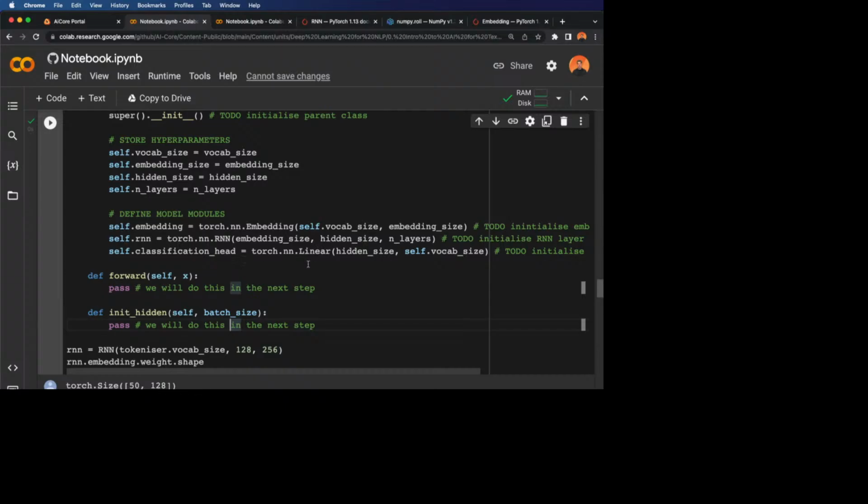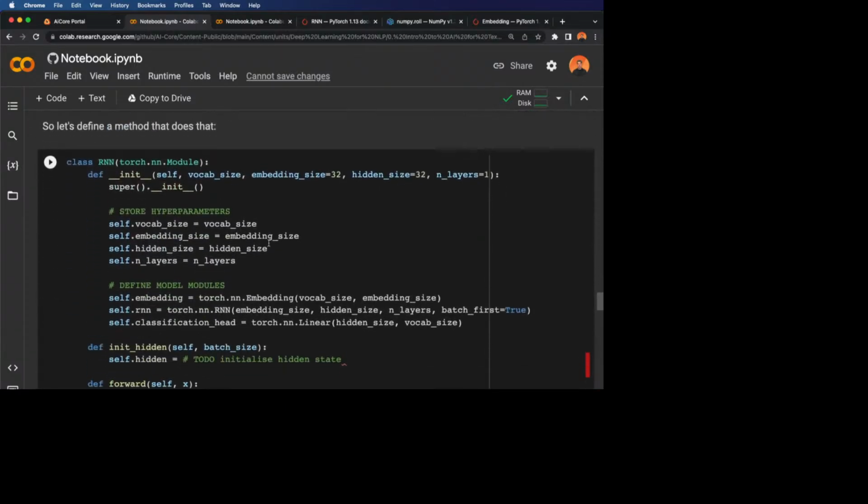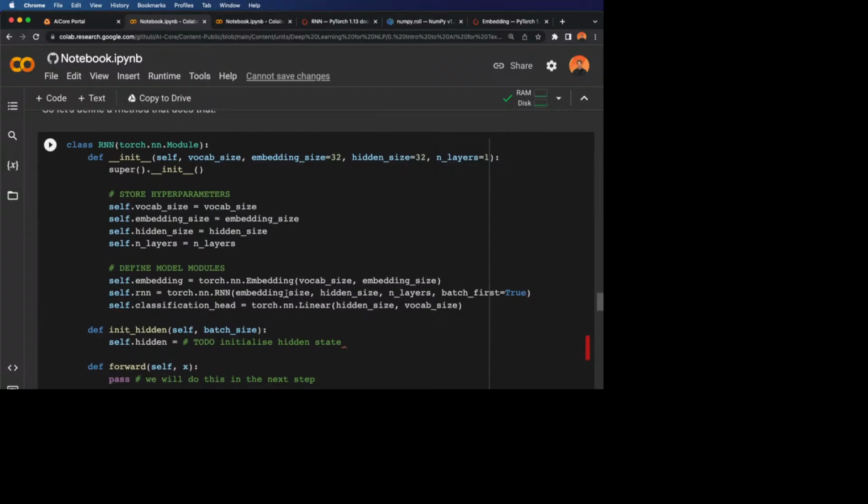Coding away furiously. I like it. Nice. Actually, no need. I've done it for you in the next cell. So here's the solution. I missed one thing there actually, was this batch first.